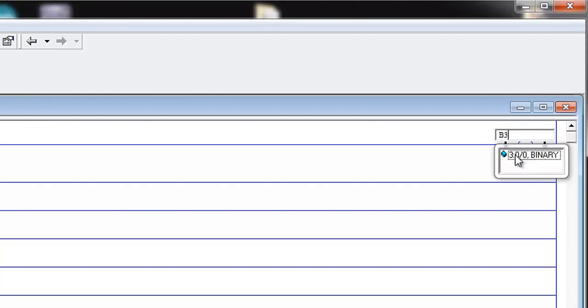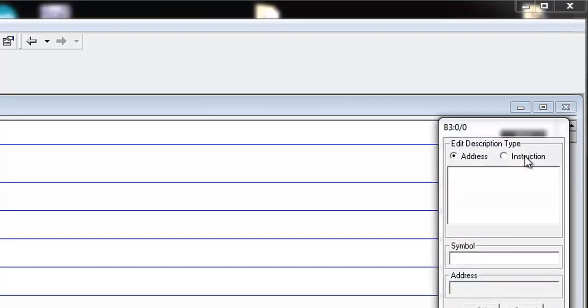Now I can use that one, or I can decide to use any other bit that I want. I could use B3:52 or B3:10/11, or I could go back to my data files on the project navigation pane and I could define a completely new data file, B9, and fill it full of binary as well. But in this case, let's not make it too complicated. I'll go ahead and take the default of B3:0/0.